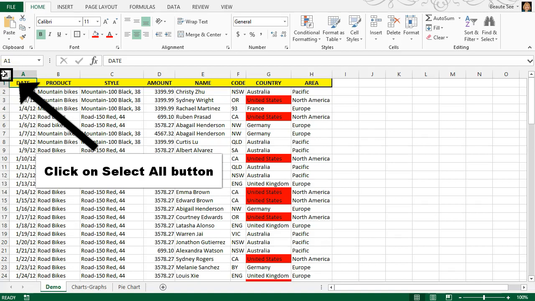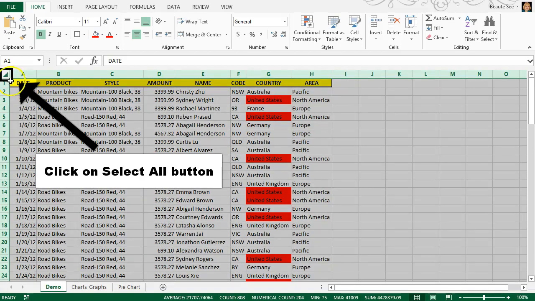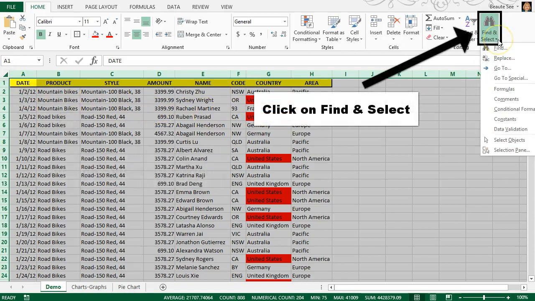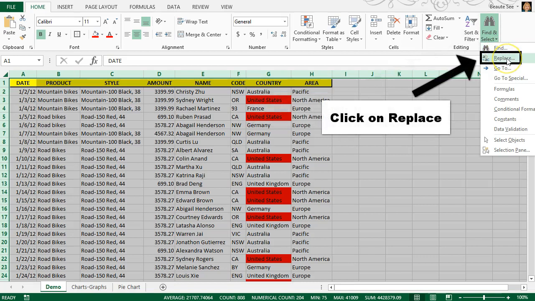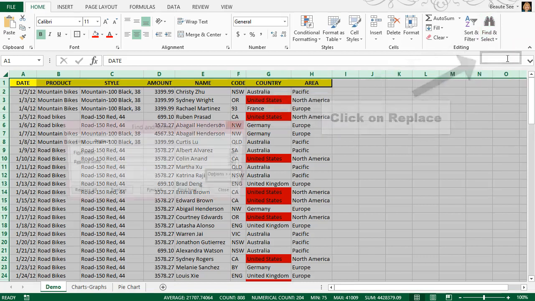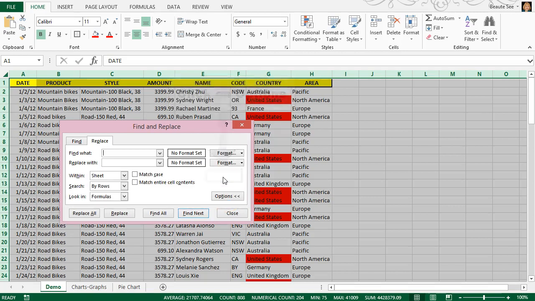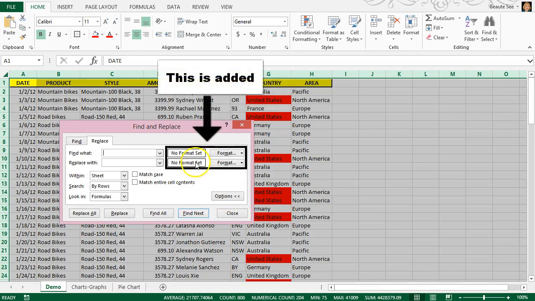spreadsheet. I'm going to click in the upper left-hand corner on the Select All button, and that will select everything in the spreadsheet. Then I'm going to click Find and Select, and I'm going to choose Replace. In the Find and Replace window, I'm going to click on Options, and then that will add this where I can actually choose to find and replace by format.